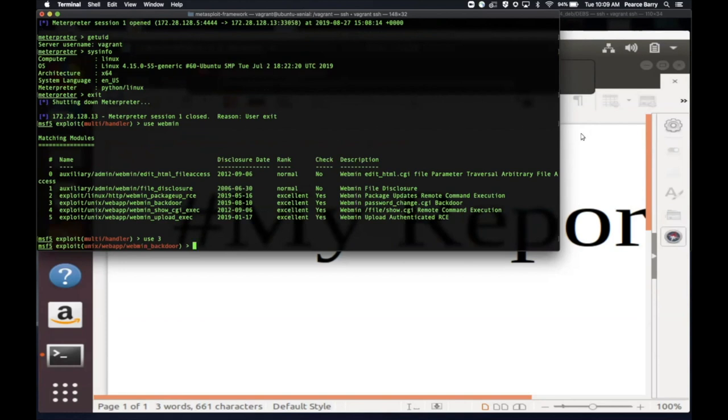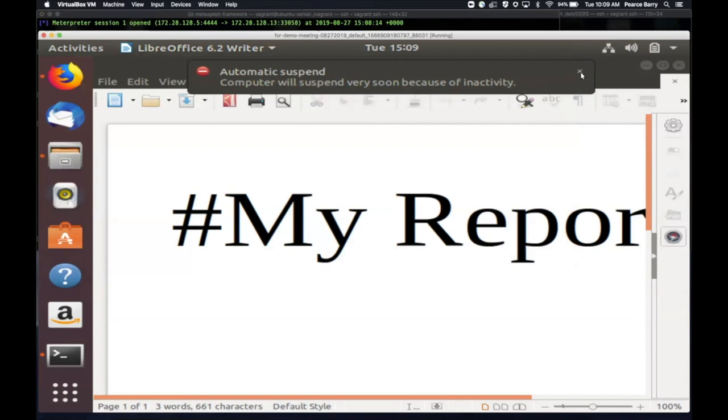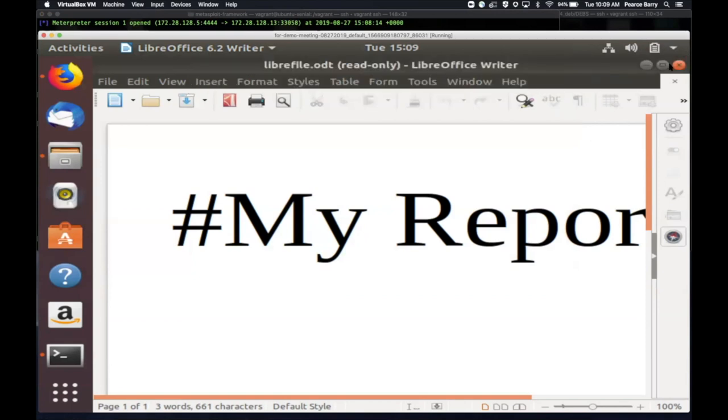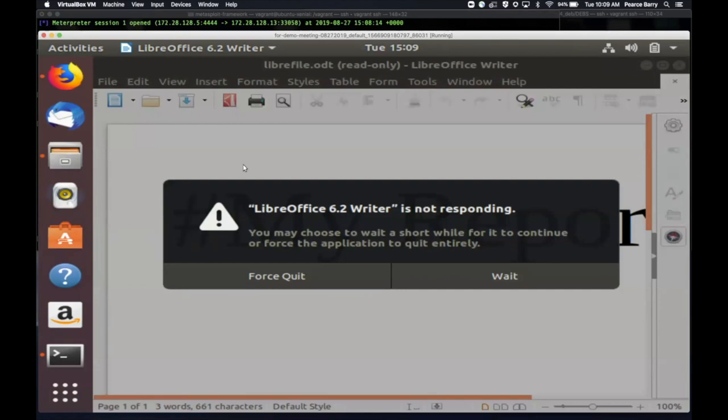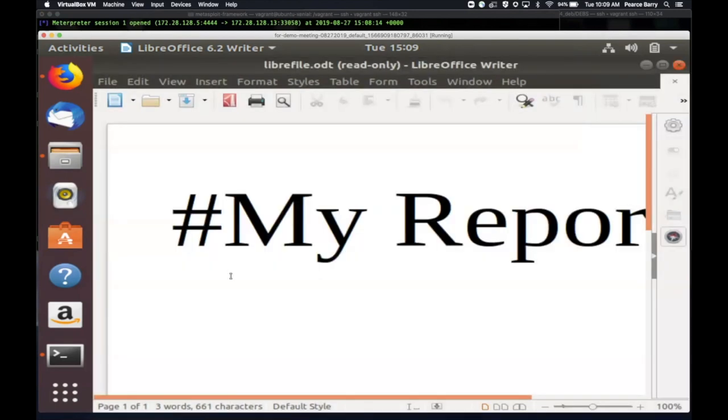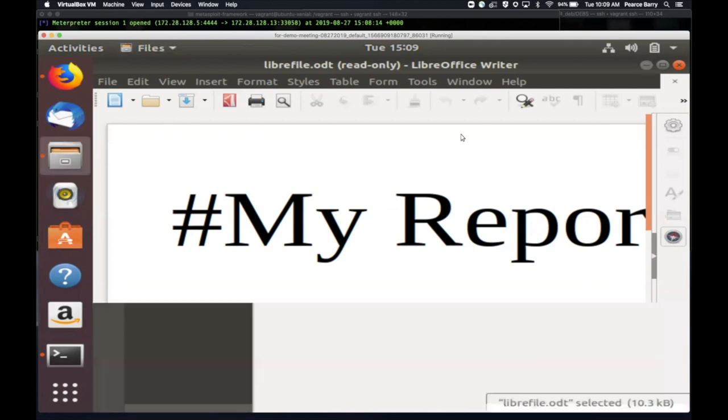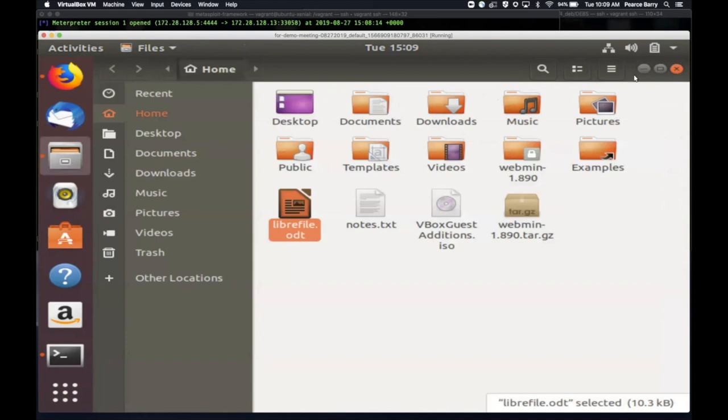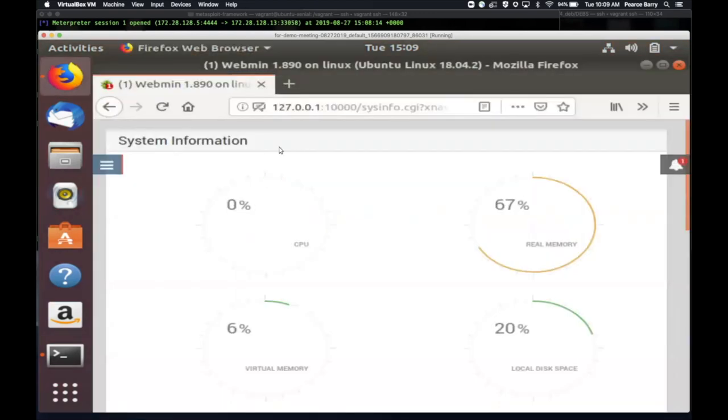So in this case, I'll click back over here in our vulnerable VM. Close LibreOffice. It's not responding, just force quit. This is included in the module doc: the vulnerable versions that still have the backdoor in them are still available on SourceForge. So I just grabbed one of those for this purpose. And you can see it running here on my system. This is the UI for Webmin, standard dashboard running.